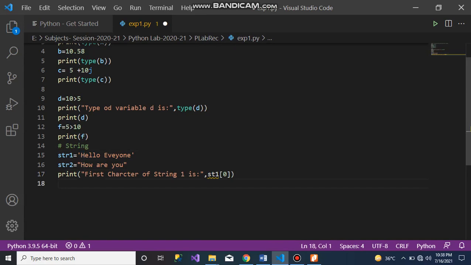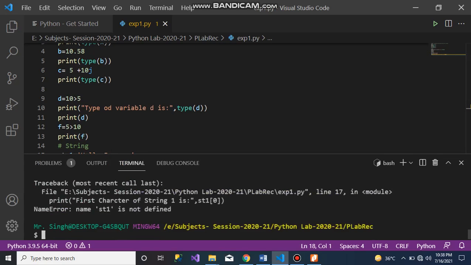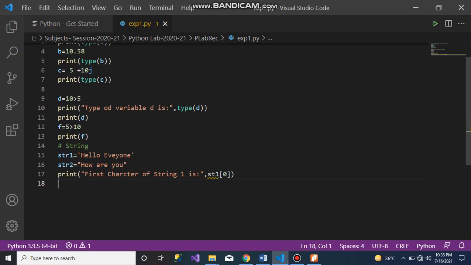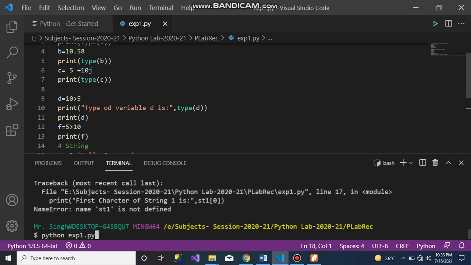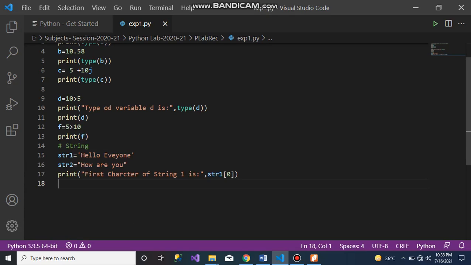Let us execute this program, run this program. Now save this program, press Ctrl S and run this program. Okay, first character of string 1 is h. Suppose I want to print the first character of string 1, it is the h, right?